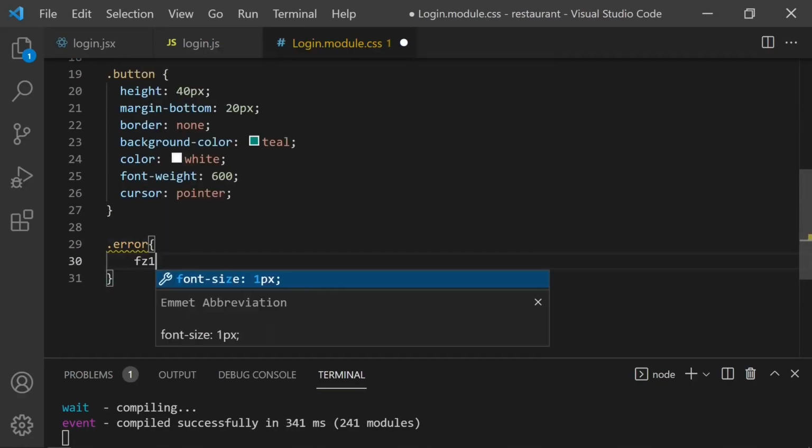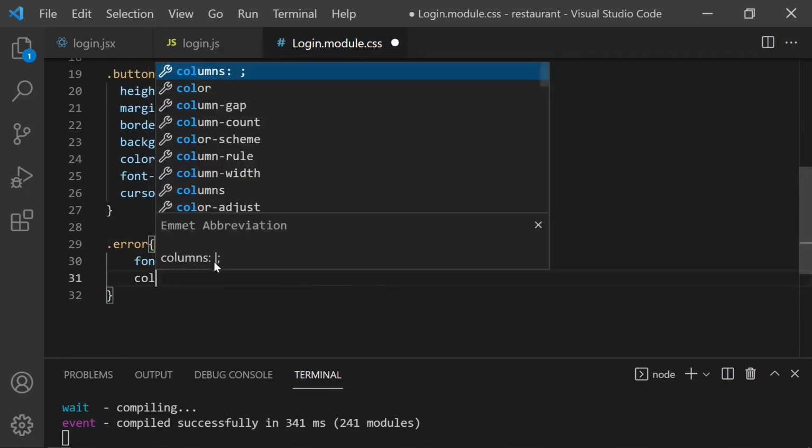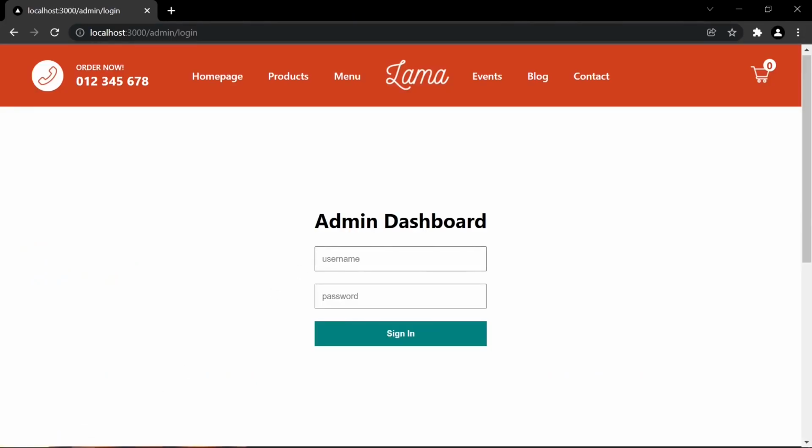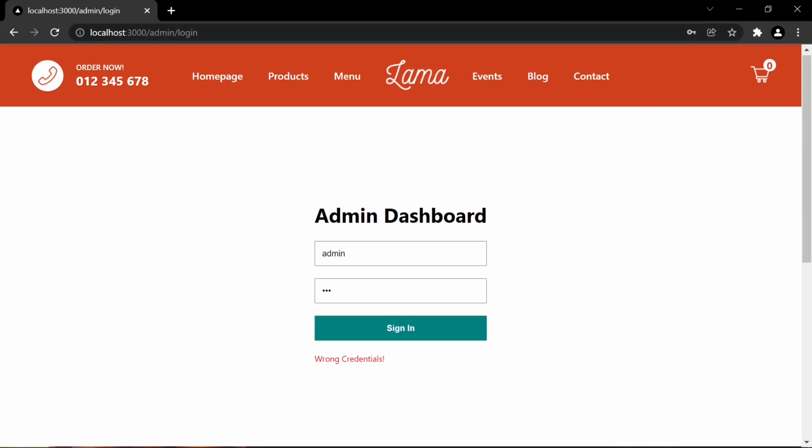And let's say font size 13 and color will be red. Let's see right now. Okay, I'm gonna write here admin, but the password will be wrong. Sign in, and as you can see, wrong credentials. If I write the correct one, okay, still can't.